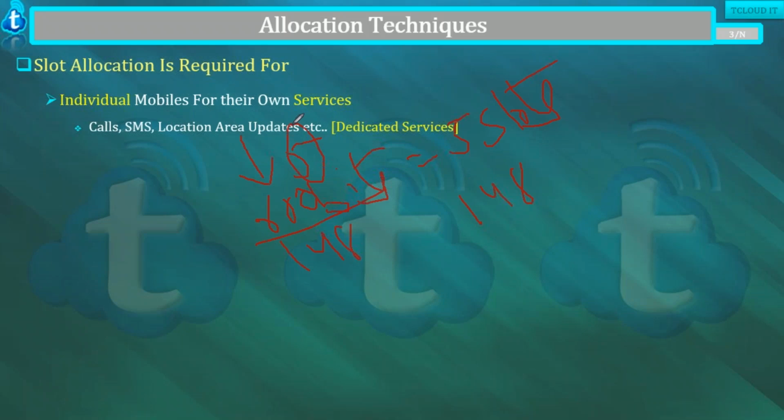4 slots won't be enough. There will be some more bits left out. You require 5 slots to send your location area update message. So like that, for every kind of data that you are sending, you require some slots depending on their sizes.